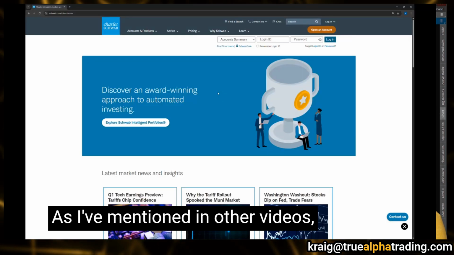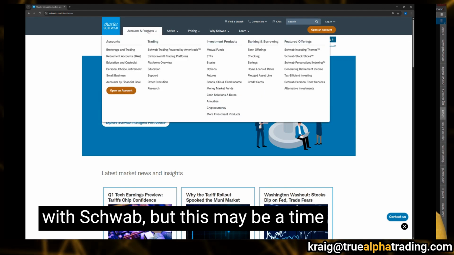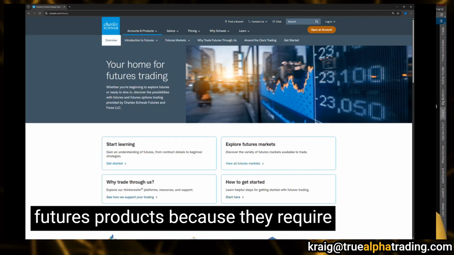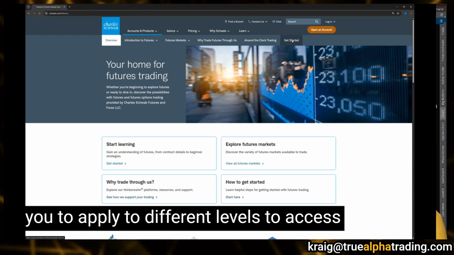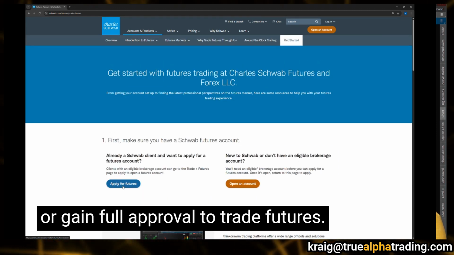As I've mentioned in other videos, you can upgrade to a margin account with Schwab, but this may be a time-consuming process to gain access to futures products because they require you to apply to different levels to access or gain full approval to trade futures.